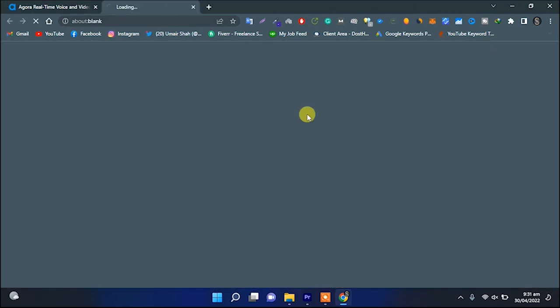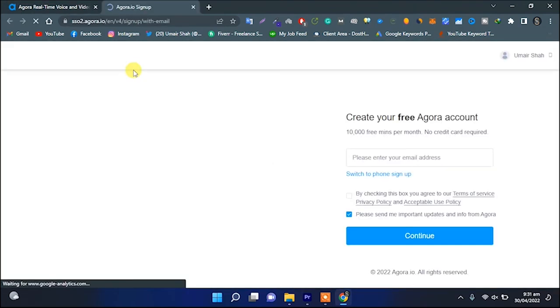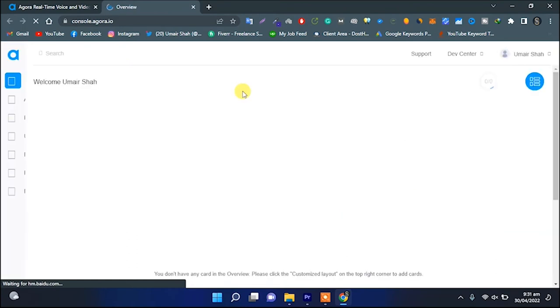So let's click on get started. If you don't have an account of Agora, you have to create your account for free first. Then after that you have to generate the app ID from the console. After that you can use that app ID in your Agora app. In order to start voice calling, video calling, streaming or real-time messaging, you will need that app ID. So create an account first, then you will get the app ID from here.